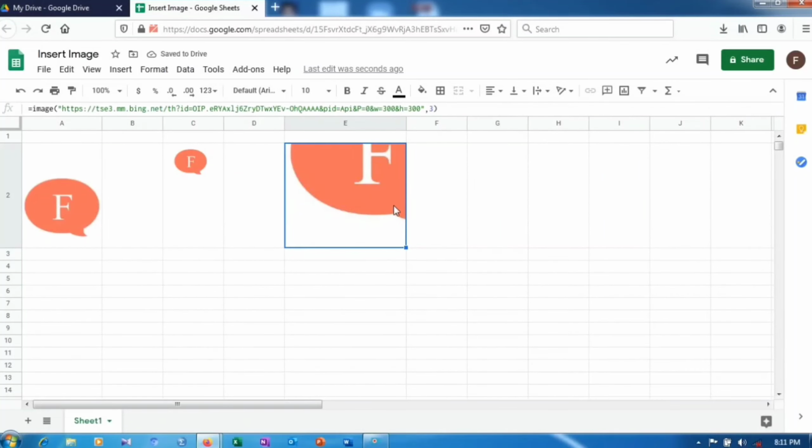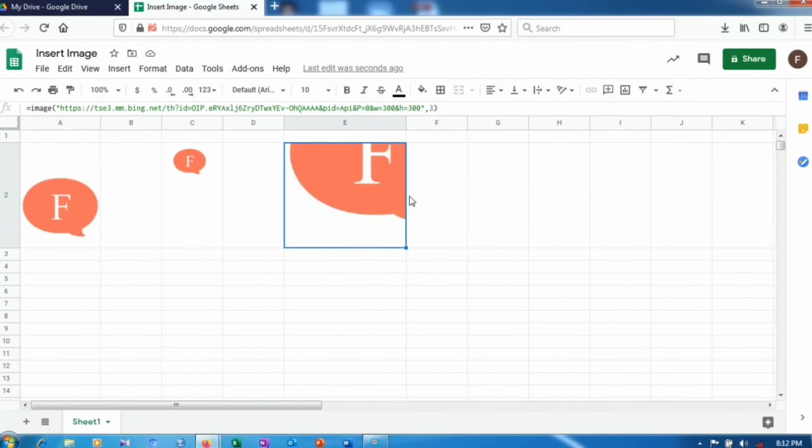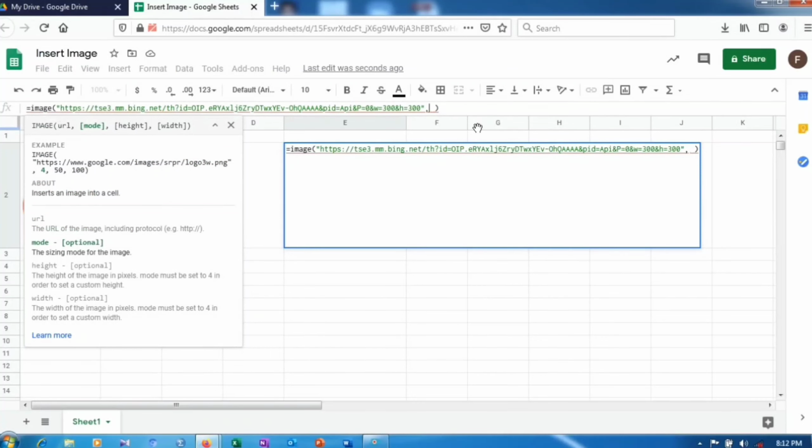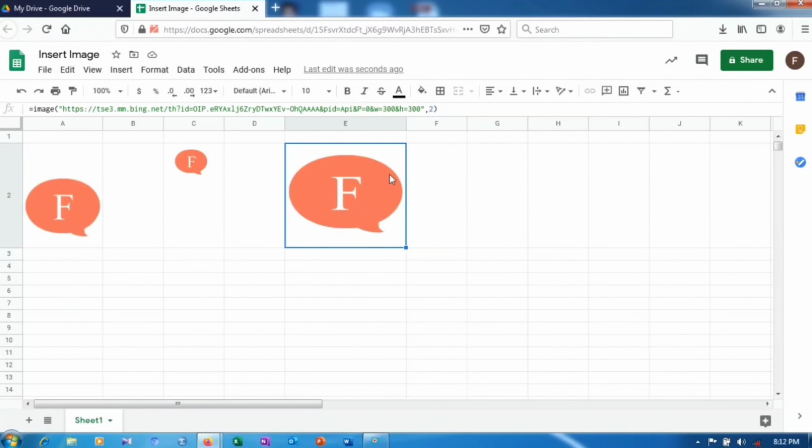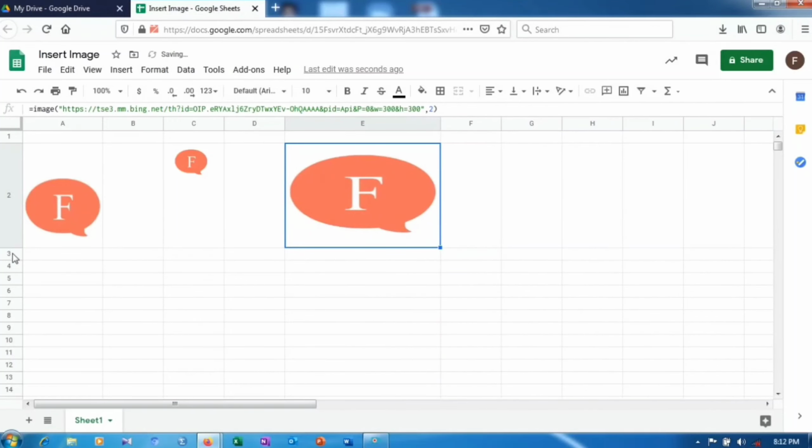Mode 3 gives the actual size of the image as it is in a web browser. So if I decrease the cell size, then my image will get cropped. The next mode is mode 2. In mode 2, the image will fit in the particular cell. As I increase my cell size, the image size will also increase according to the cell.